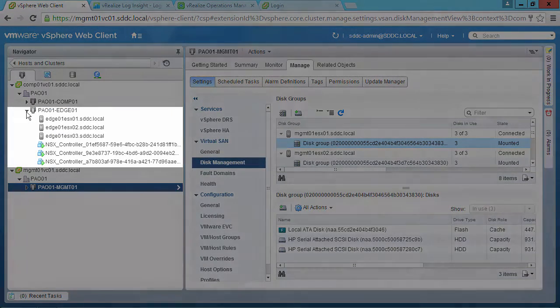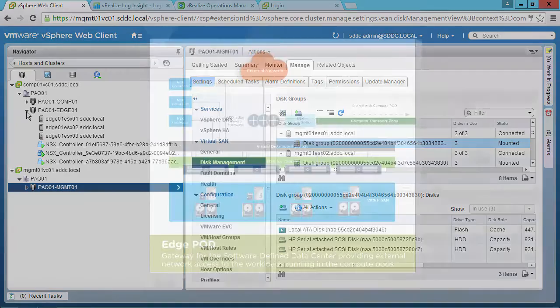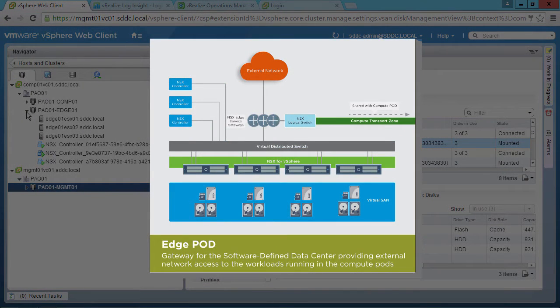Now let's take a look at the Edge pod. This pod provides a centralized gateway through which workloads running in the software-defined data center are able to access external networks. By design, business and end-user workloads running in the SDDC are isolated on their own Layer 2 private network and do not have direct access to external networks. To access external networks, traffic must be routed through the Edge pod using a shared NSX transport zone.